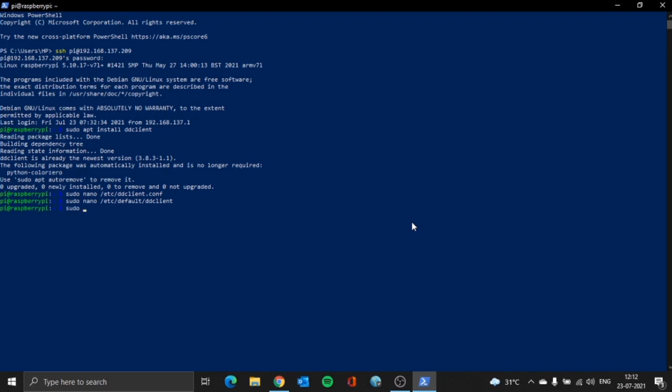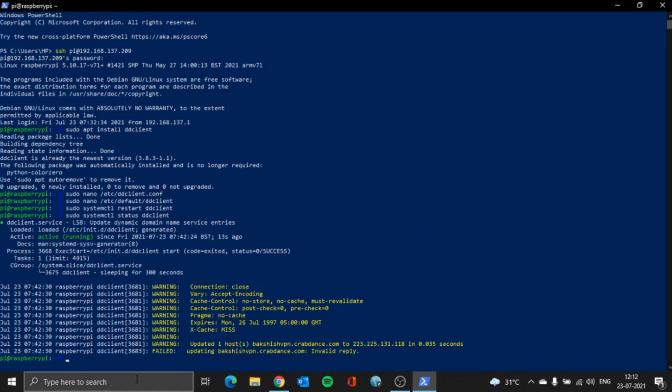Now I will restart my ddclient, so that we can know what would happen next. So for that it's sudo systemctl restart ddclient, and I have put the wrong name. It's ddclient. Now let's just see the status of ddclient, which you can see on the screen of the Raspberry Pi. It says status and then ddclient, and hit enter. As you can see, on the last line it says failed. That means we haven't updated it.